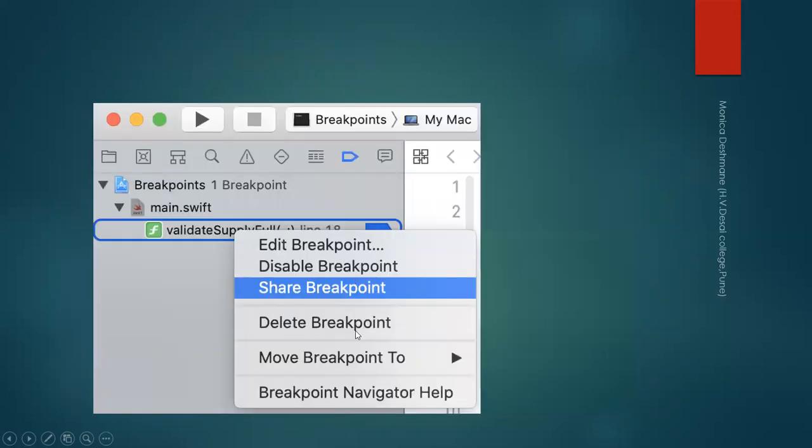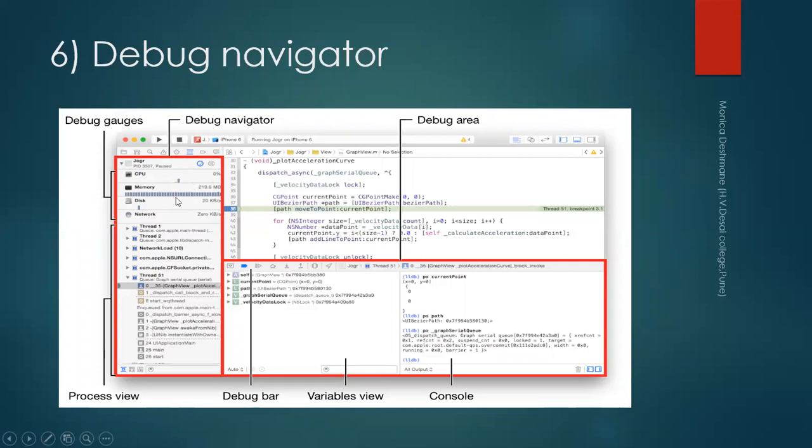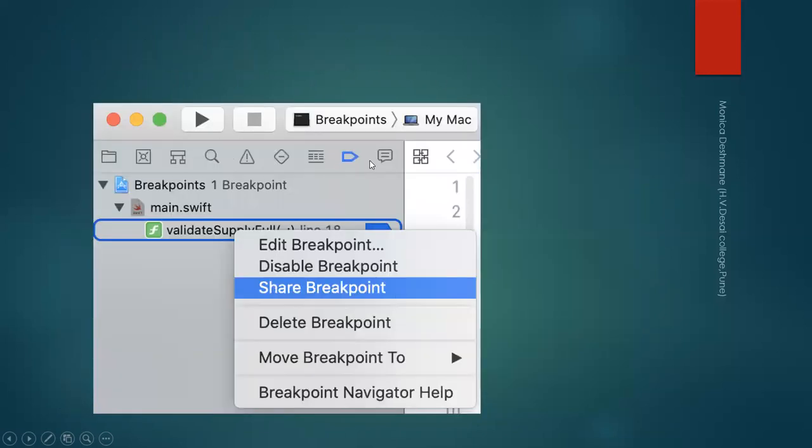Now one more thing: the debug navigator, which is under the navigator tools, and the debug area are different. The debug area is a part of your Xcode screen. As I told you, the Xcode interface is divided into 5 parts, and the navigator is under the navigator area. This is the debug navigator under the navigator area, and this is the particular screen showing you the debug area, which is a part of the Xcode interface. That is a different one.